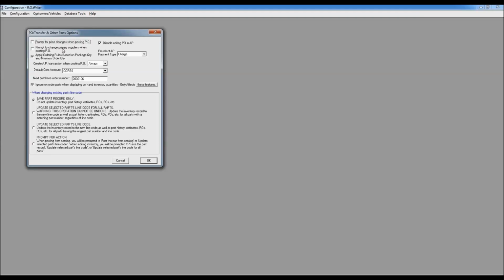I usually buy this part from X, but this time I bought it from Y. Do I want Y to now be the primary supplier for this part from this point forward? Apply ordering rules based on package quantity and minimum order quantity.